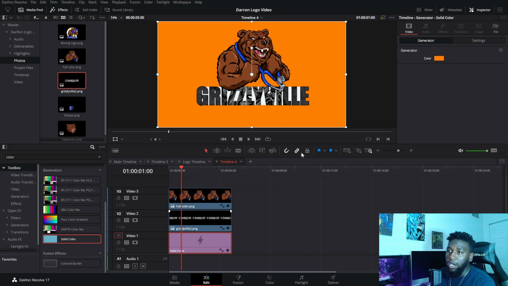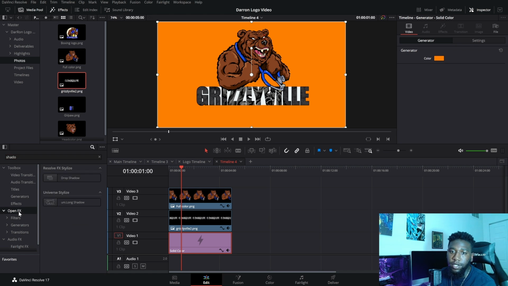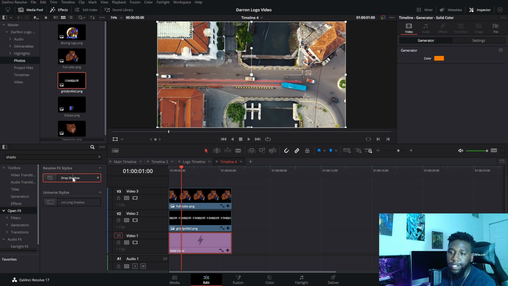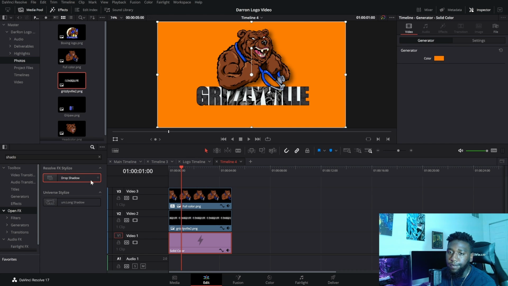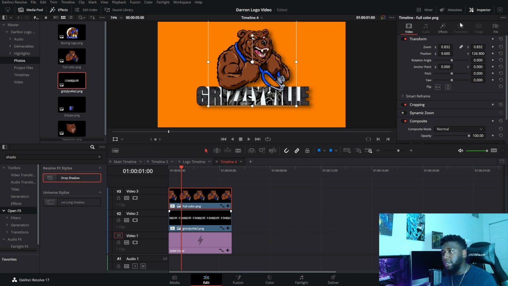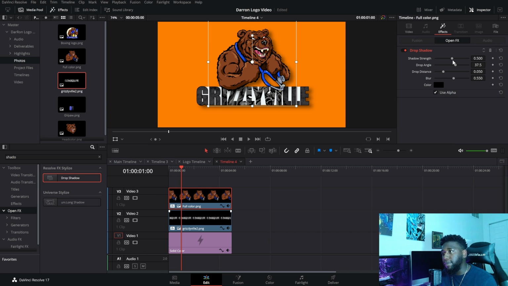Now, that Grizzlyville and that bear, I want them to pop a little bit more. So let's go into the effects. I'm going to type in shadow so I can find the drop shadow. Boom. And I'm going to put it over top of the grizzly and the Grizzlyville text. Now boom, they pop a little bit more. And of course, when you click on both of them, you can go on the effects part. You know, you can increase the shadow strength. I'll turn that up a little bit for both of them. You know, boom. I think that's pretty solid right there.